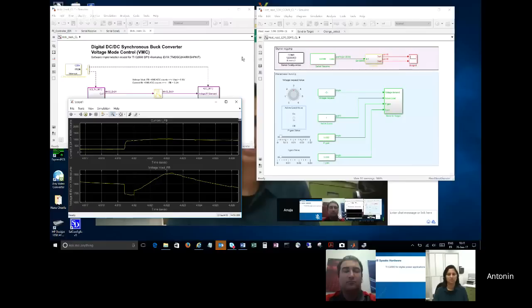Yeah, so that's a good question. This block comes out of, if I'm not mistaken, the Instrument Control Toolbox. And so it's a serial host block. It allows you to read signal data from a Simulink model.